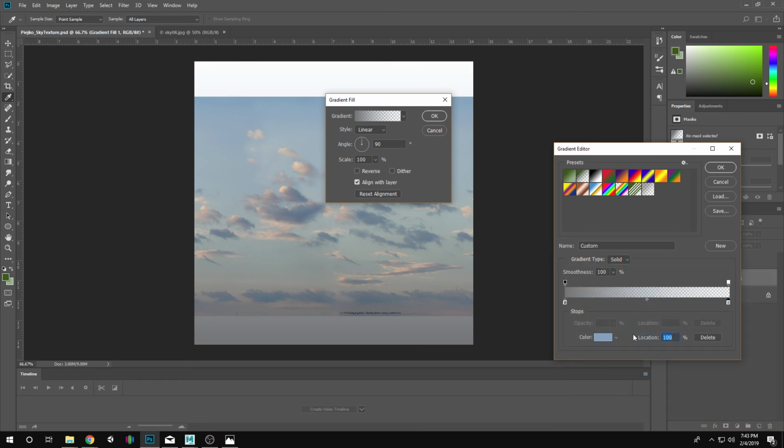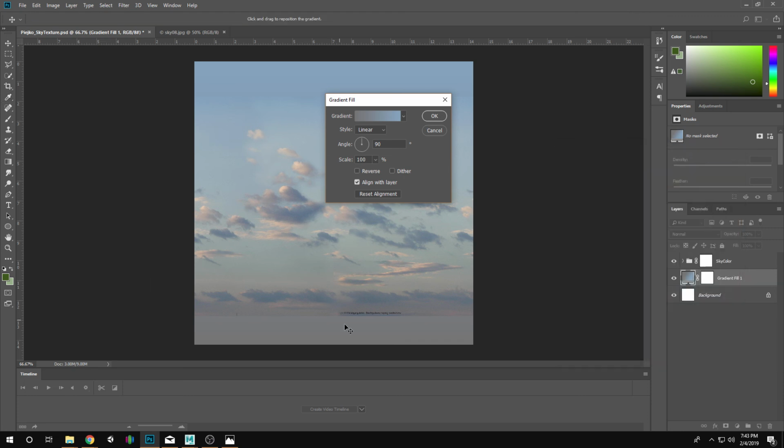I'll hit OK, and let's see what this is doing. Right now the opacity is set to 0. I need this to be 100%. Now we have this visible. And then this one, let's see what this one's doing. That's 100% as well. Okay, I'm going to hit OK.